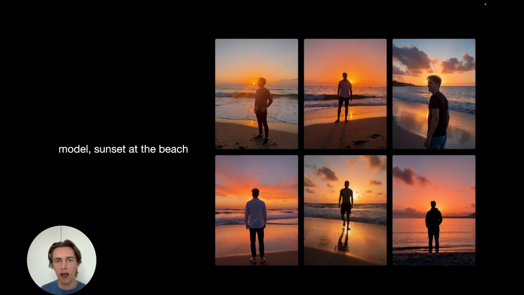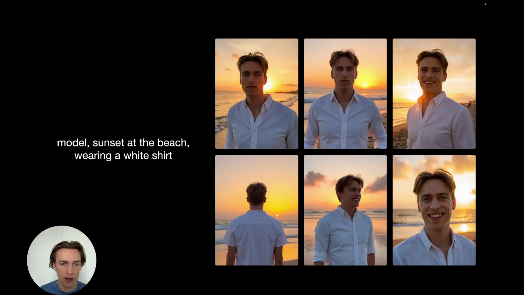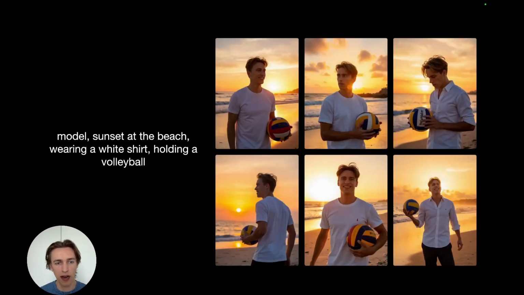Now, the way you then structure prompts, or what I would recommend, is sort of short sentences separated by commas. So for example, I could write model, sunset at the beach, and then it's going to be my model in this environment where we're already getting more consistency now because of the prompt. And then if we want to add stuff onto it, I could just add another comma and be like wearing a white shirt, and another one like holding a volleyball. So this is sort of the way I recommend you just build up prompts step by step.